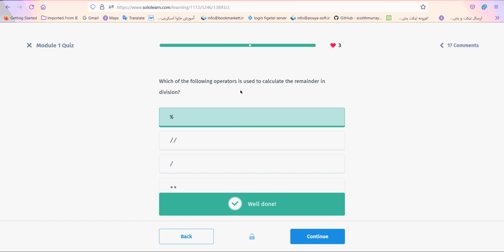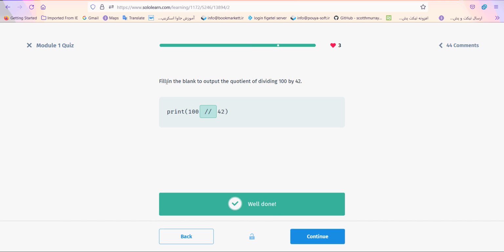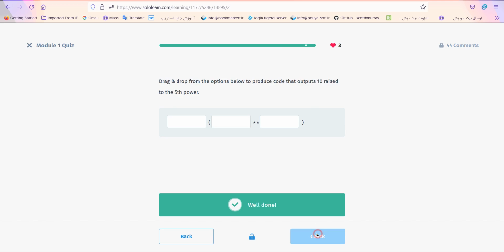Which of the following operators is used to calculate the remainder in division? We know that the remainder is the percent sign in Python. And the next question is filling the blank to output the quotient of dividing 100 by 42. So we just need to write this 2 slash in here to divide 100 by 42.